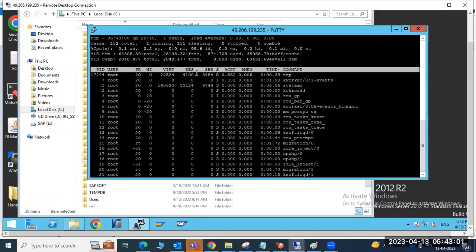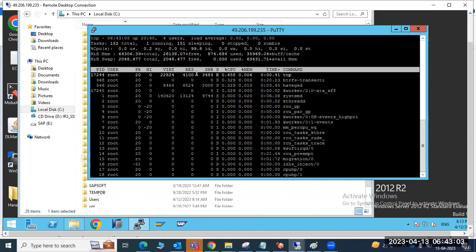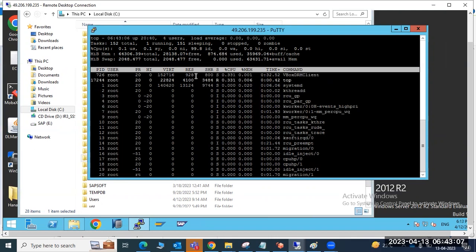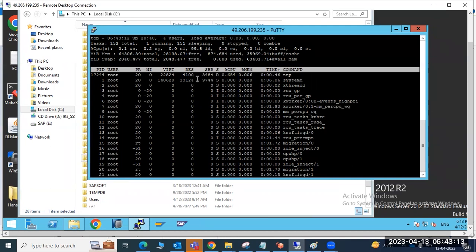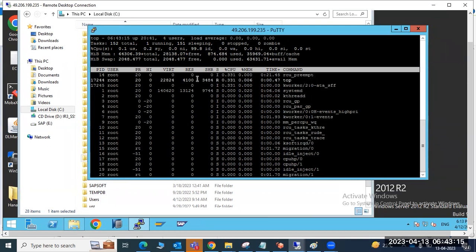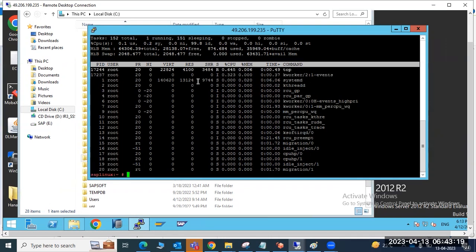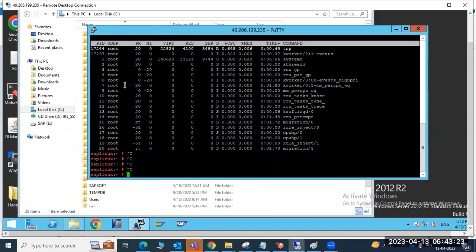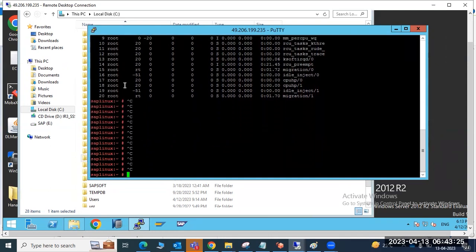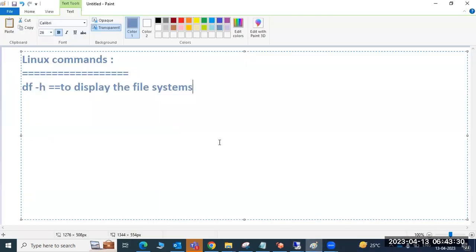When we install the HANA database, that is when you will get the actual load on the system. Not only HANA, SAP also. If you install SAP or HANA, whatever product you install, you will get the actual CPU usage at that time. If you want to get out of the screen, just press Control C. Control C means cancel.